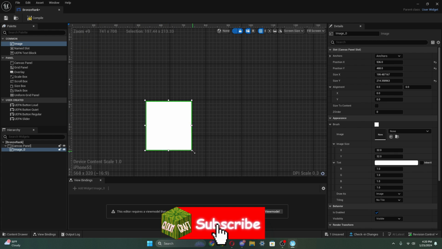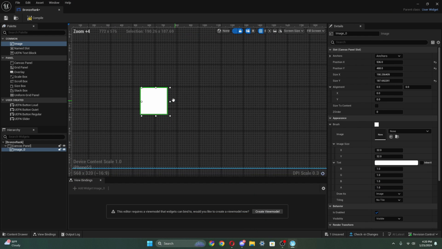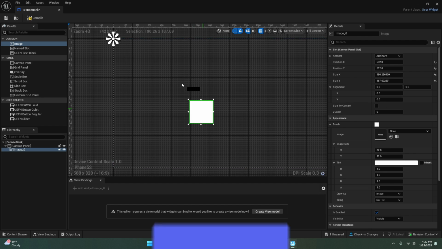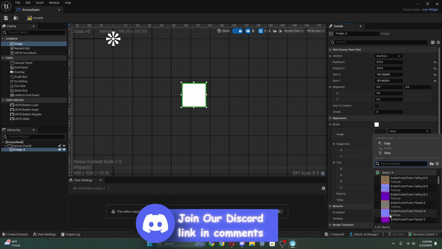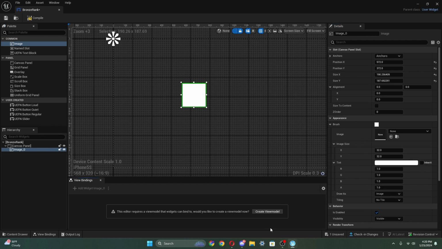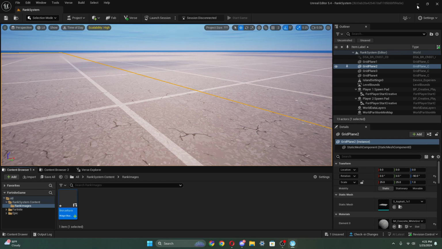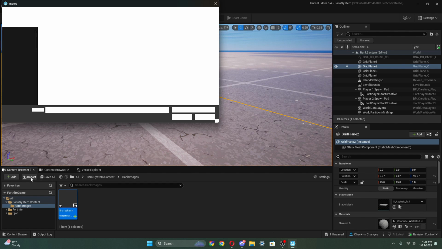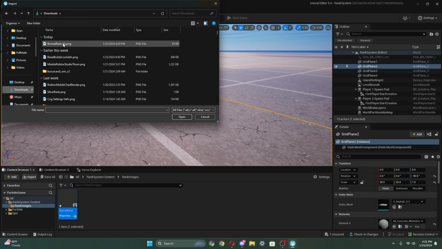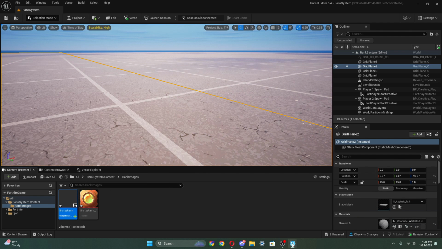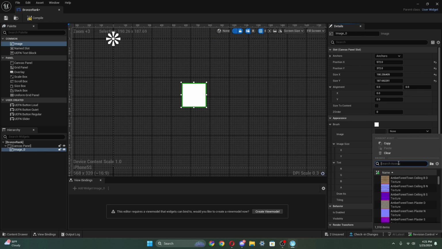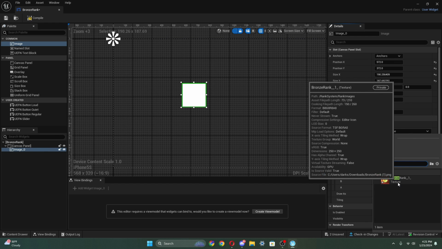We got our image, but obviously we don't really have anything in here. There's nothing in here already. So we're going to go to image here, and the thing is, we haven't imported an image yet. So we're going to go back to Unreal Editor. I'm going to press import, then go to downloads, bronze rank, and there we go. Now we have the texture here. If we search up bronze, there it is, bronze rank.